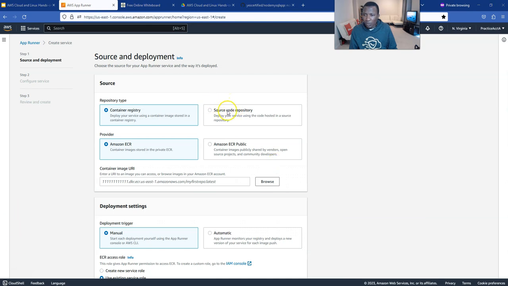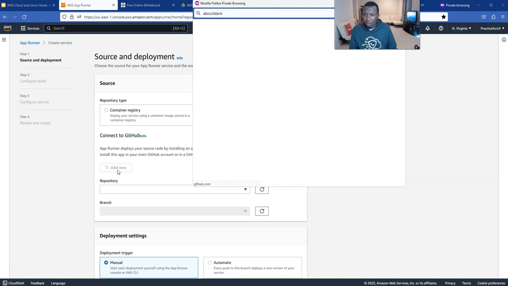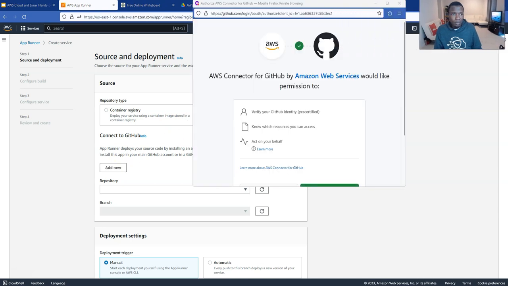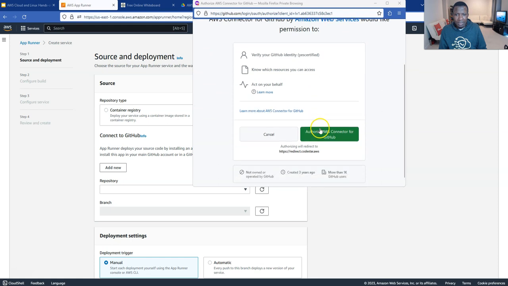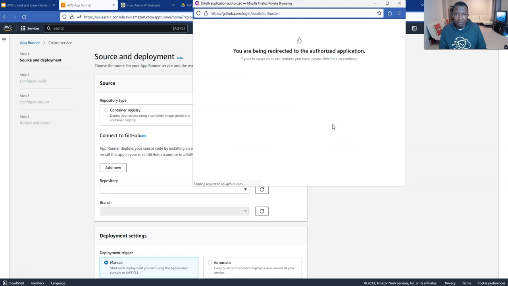Okay, here what we want to do is choose source code repository. Okay, and then choose add new. All right, so you all will probably get this screen. AWS connector for GitHub by Amazon Web Services would like permission to verify your GitHub identity, know which resources you can access. So just go ahead and click on authorize AWS connector for GitHub. Okay, so let's go ahead and click on that, authorize.